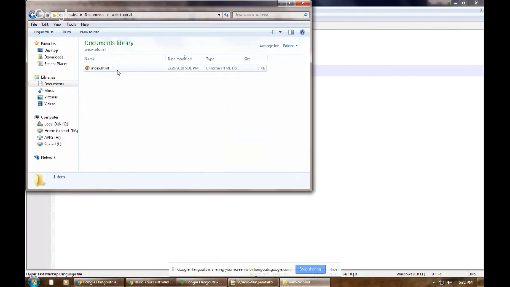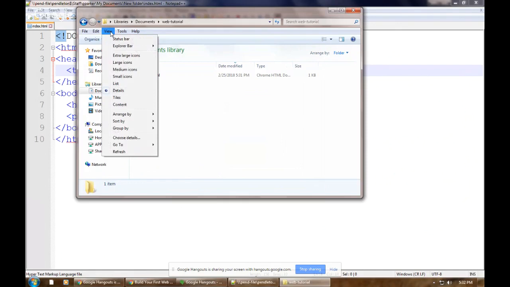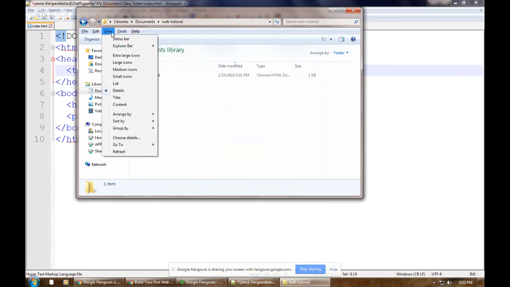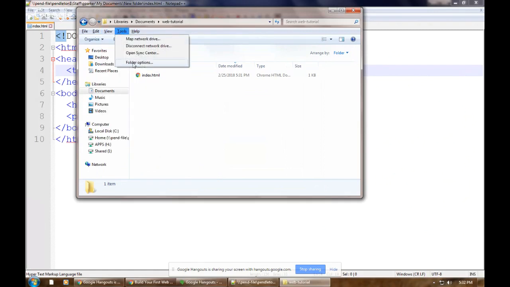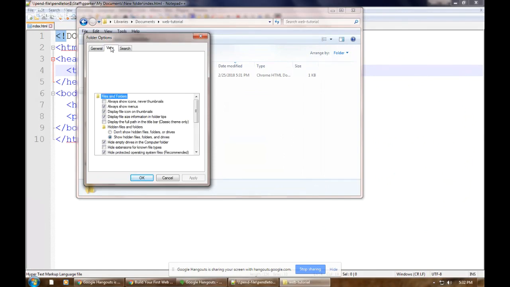If your Windows file manager isn't showing the .html part, you want to fix that. To do so, you want to go to the View menu. If you don't see the View menu here, then hit the Alt key on the computer, and that will bring this menu up. And once it's visible, after you hit Alt, you can go to Tools, Folder Options, and we want to be able to view.